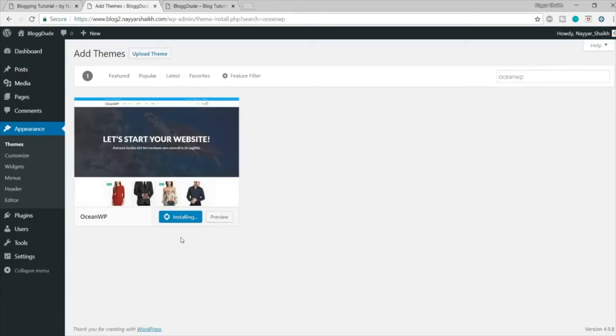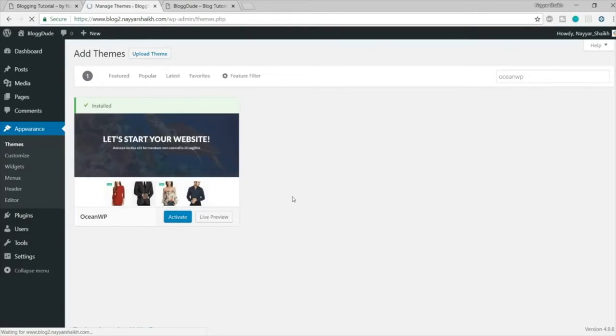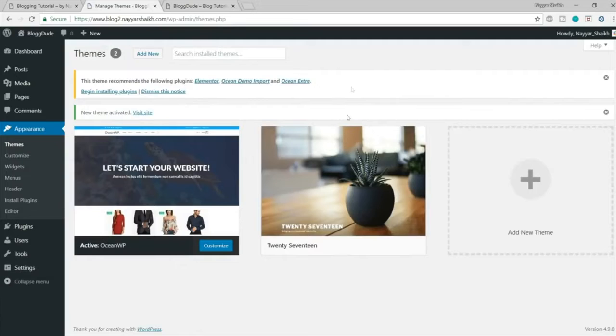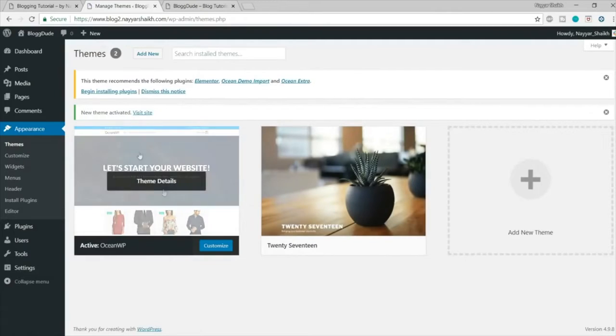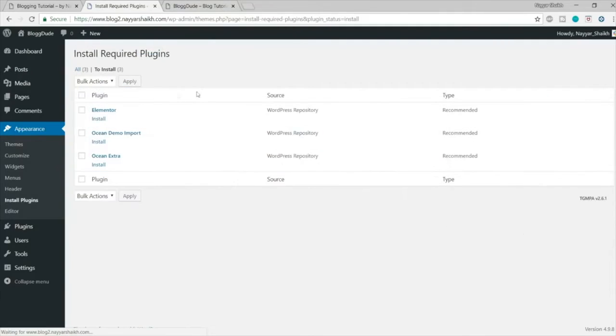It will start installing. Once it is installed, we have to activate the theme. Alright, now let's activate this. Okay, so as soon as you install and activate the theme, you'll get a notice which says this theme recommends the following plugins. Simply click on begin installing plugins and tick mark all those things and click on install. It will bulk install all the three plugins from here.